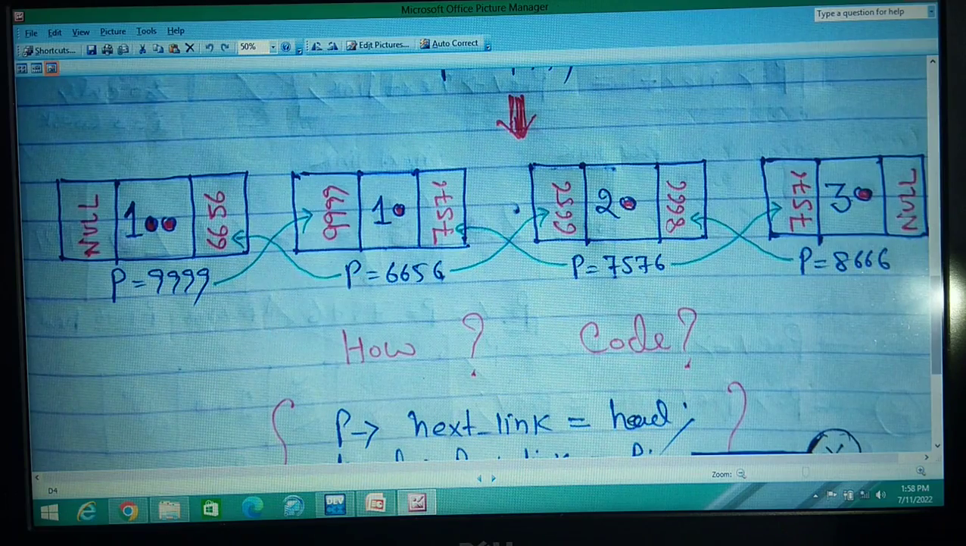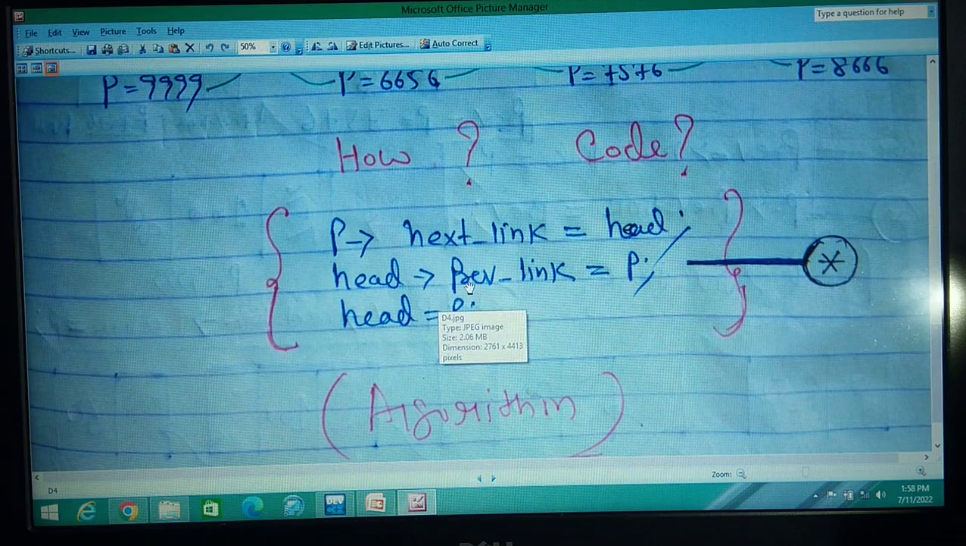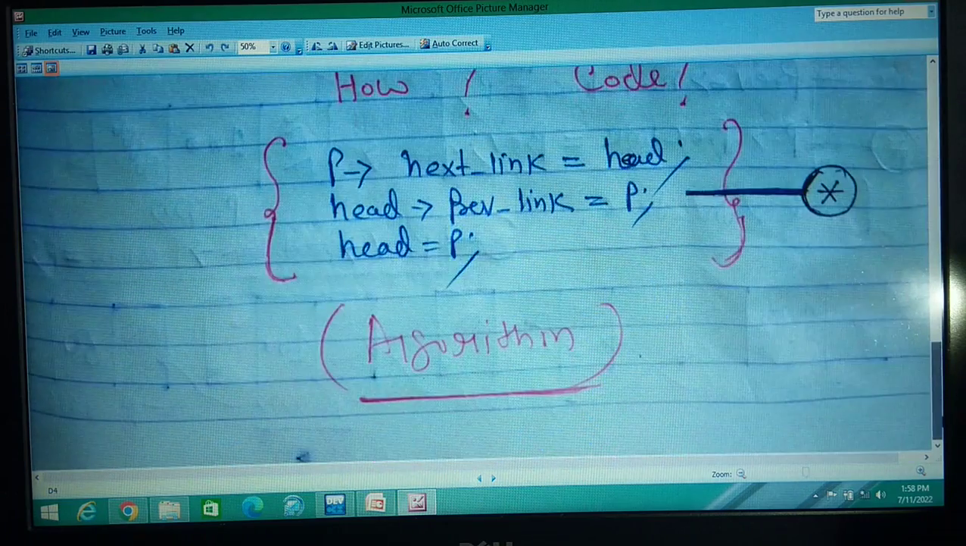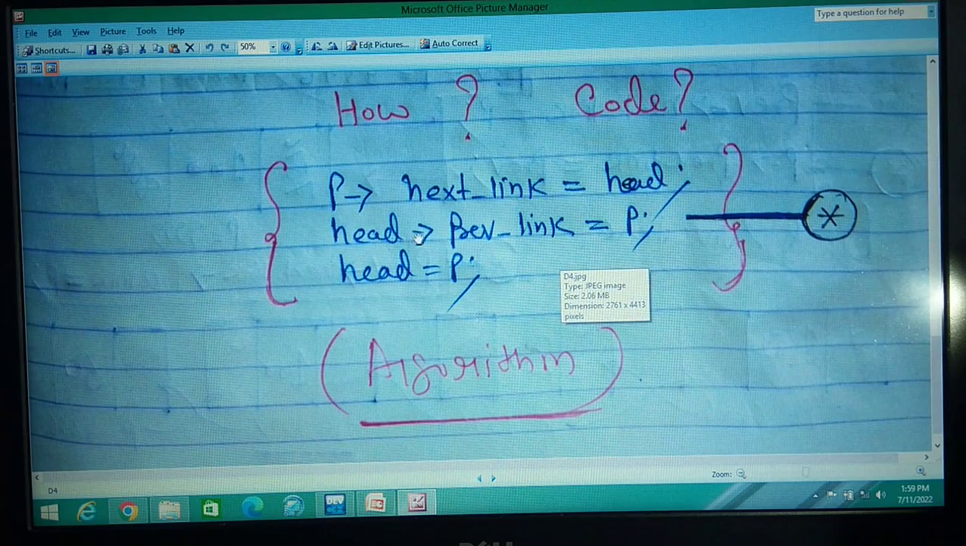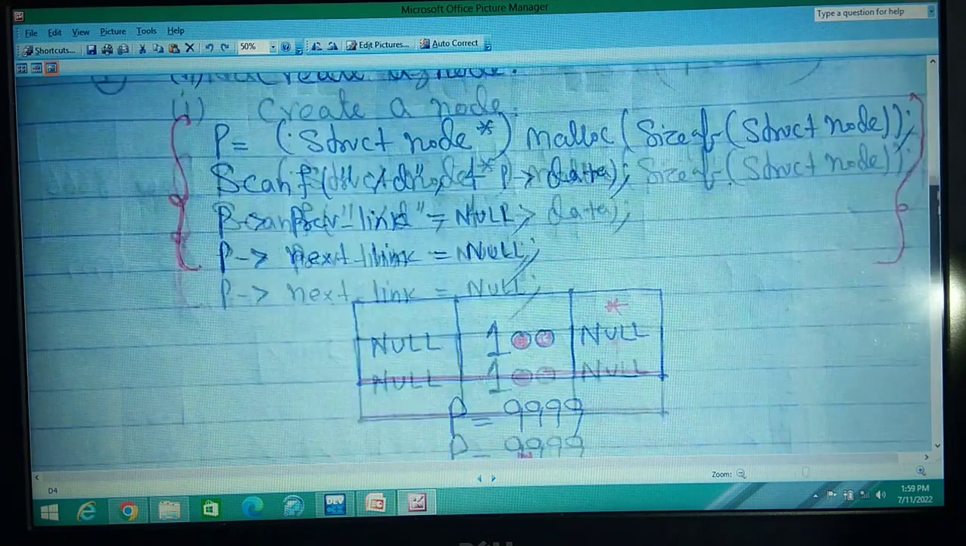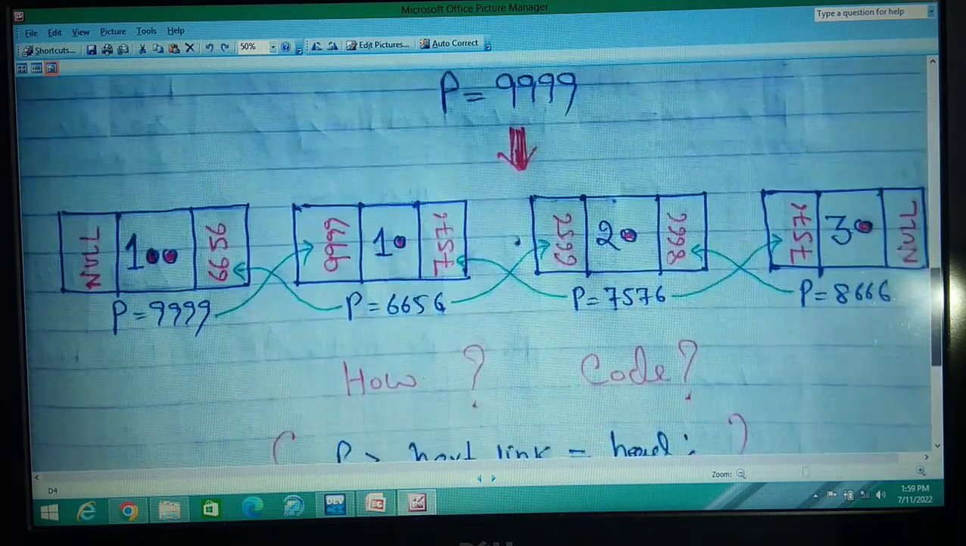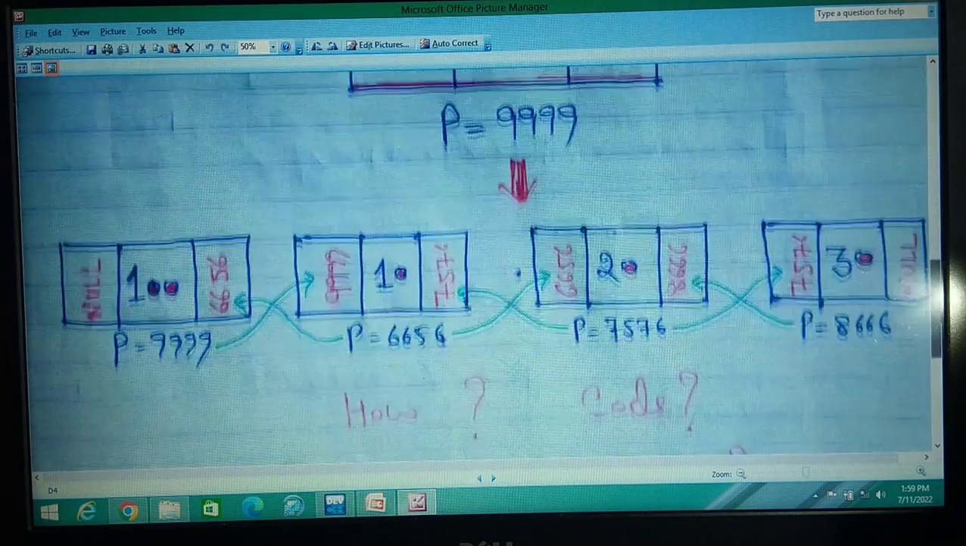P dot next link. What is P? You created this P. This is its next link, meaning this. You have to write something here. P dot next link is equal to head, meaning the address of head will go to P dot next link. What is the address of head? The address of head is 6656. So this will be stored here, meaning 6656 will come here. You can see 6656 has come here. Done. Now next, head dot prv link is equal to P.